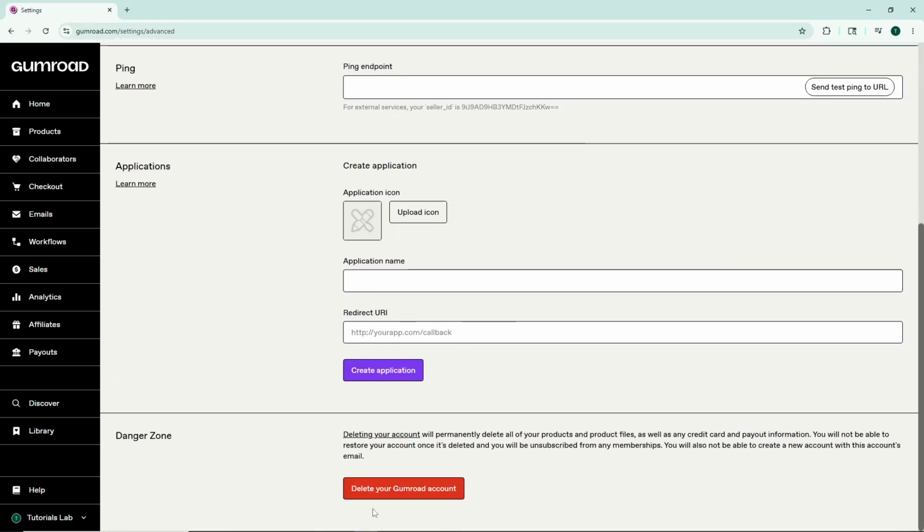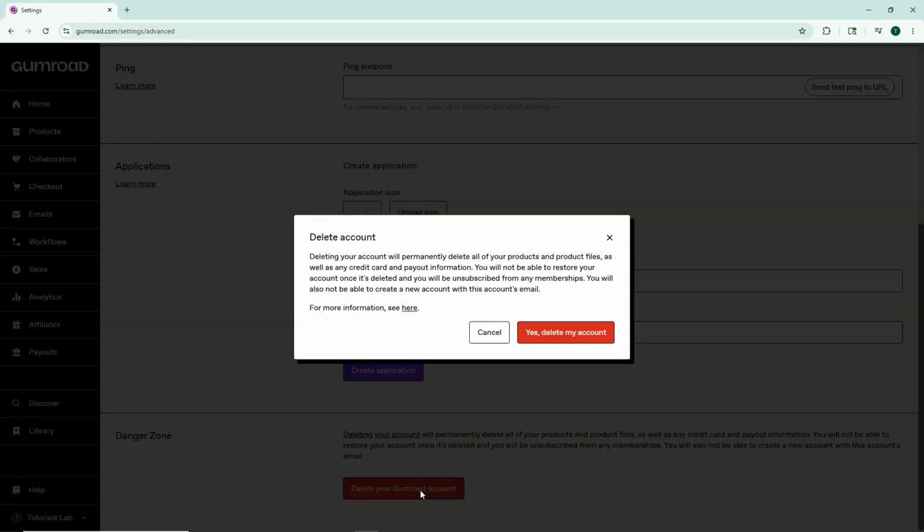As you scroll, you'll eventually come across an option that says Delete your Gumroad account. This is the feature you're looking for, and it allows you to permanently remove all your data and presence from the platform. Click on this option to proceed with the deletion process.